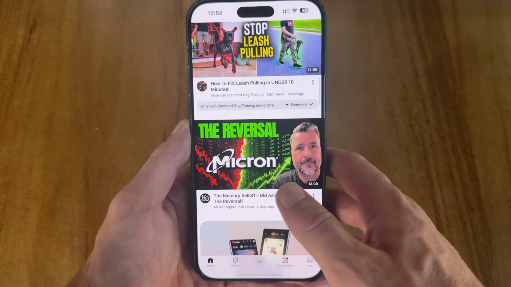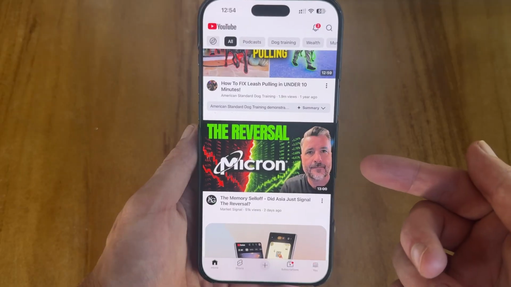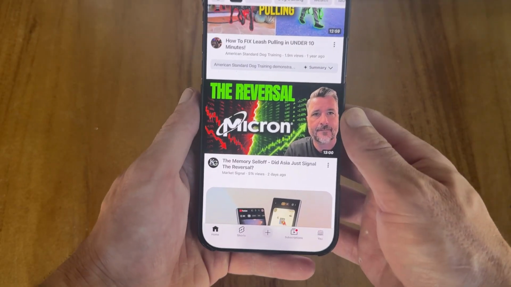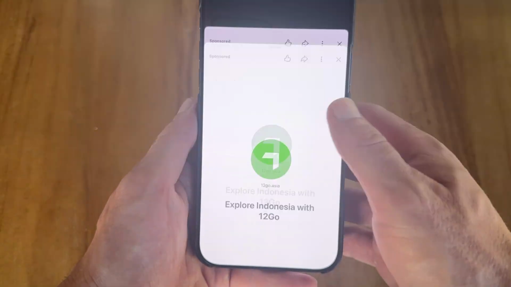Now to do this, we need to go and load up the YouTube app on your phone. Just bear in mind that this won't work on a computer, it needs to be a mobile. You can then go and select the video that you want to hype. So I'm just going to select this random one here.